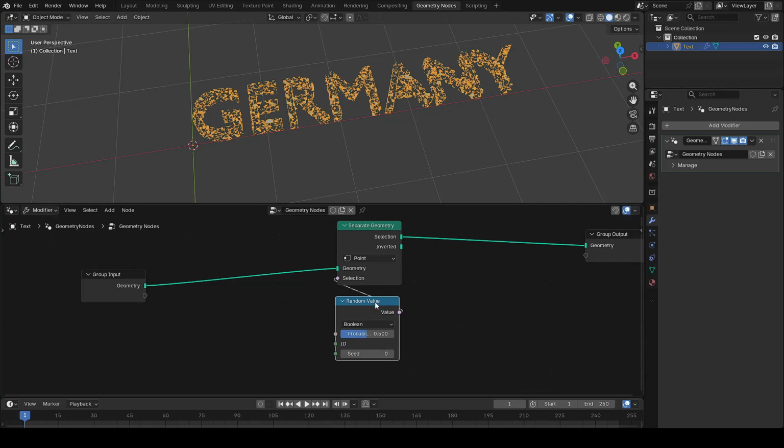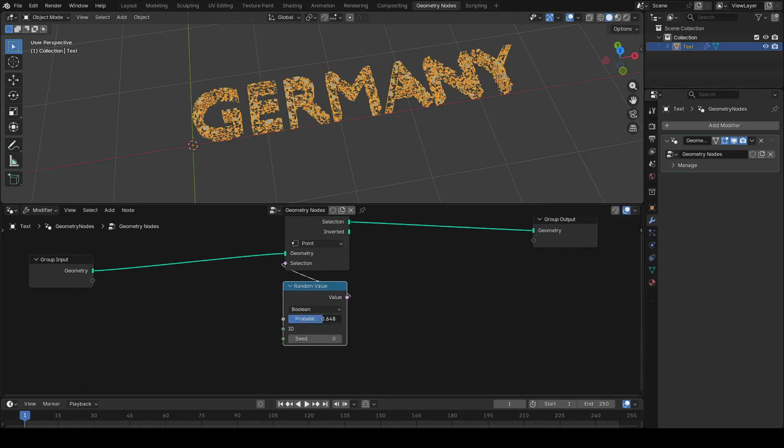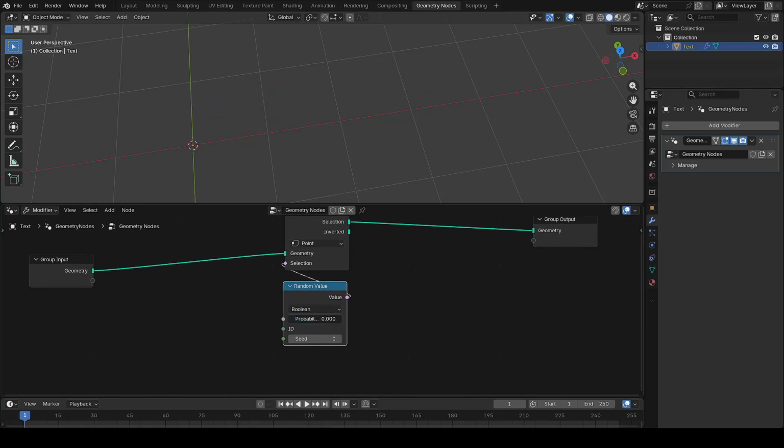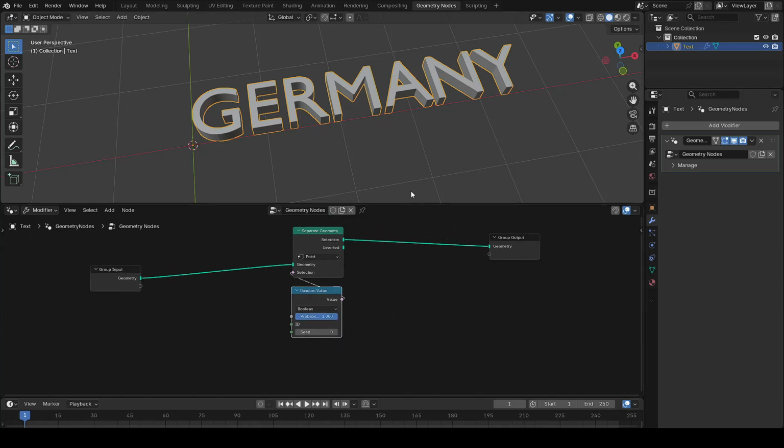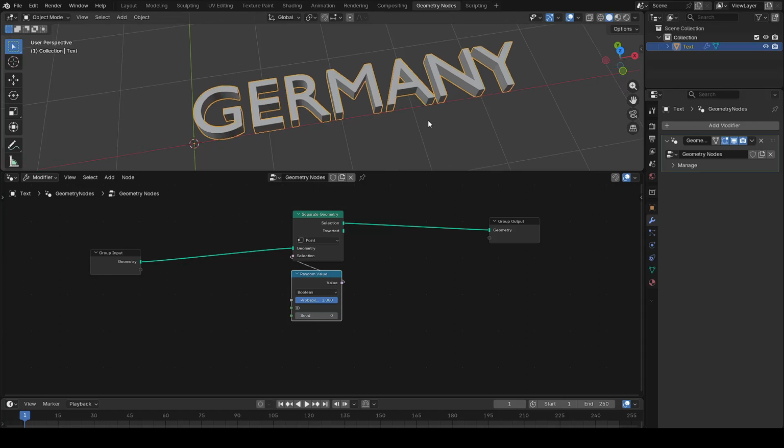In this node, if you change the value of probability, you can see the geometry of our text mesh is disappearing and reappearing. It's a pretty handy node and we can use it for different types of animations and motion effects.